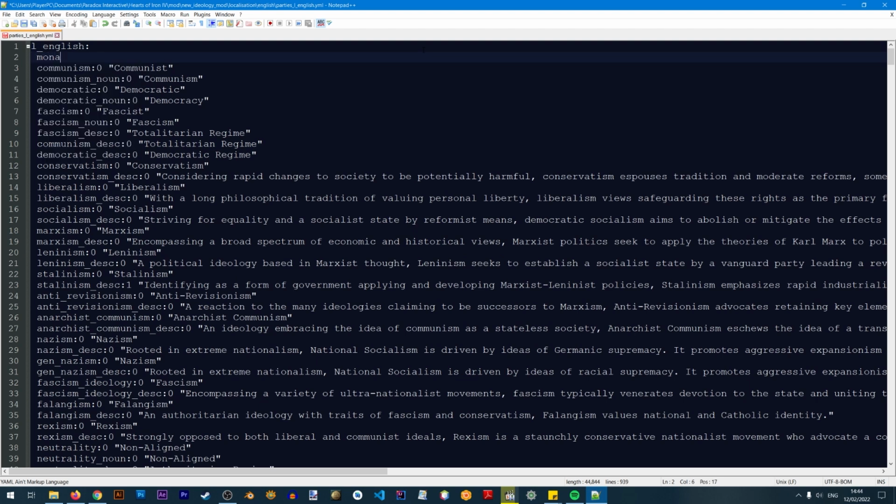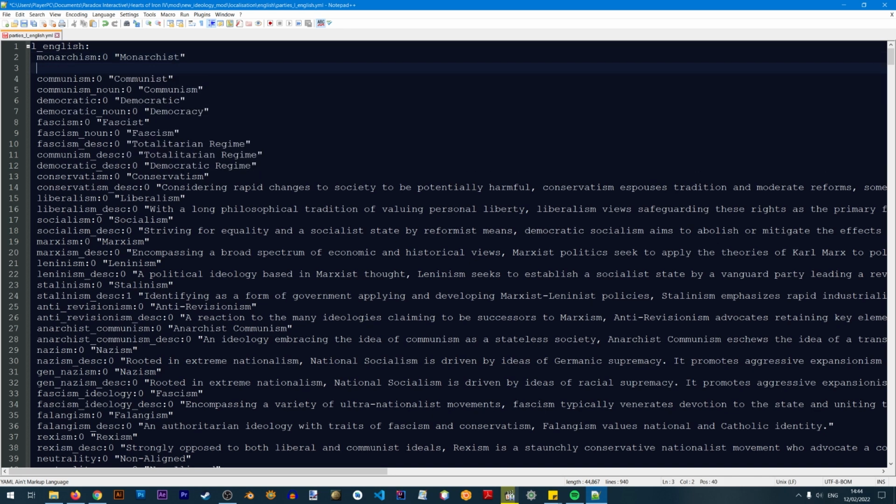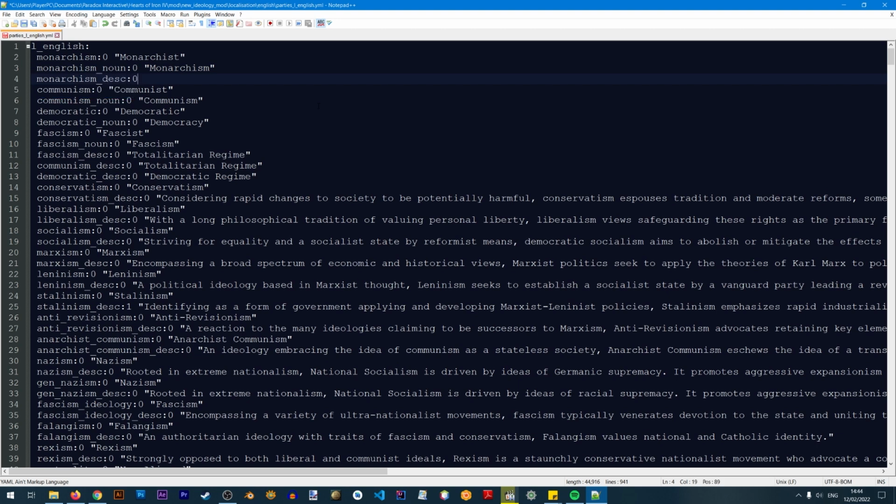So if we put monarchism and we give it its name, I'm going to follow the structure of the other entries. So it's monarchist. Then we have our noun, so monarchism_noun. Now that's going to be monarchism. And then we have our description, kings, queens, and such. Excellent. So this is the basic localization for our new ideology.